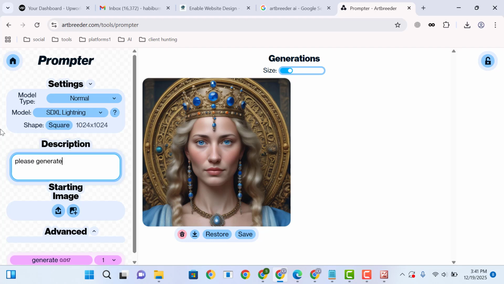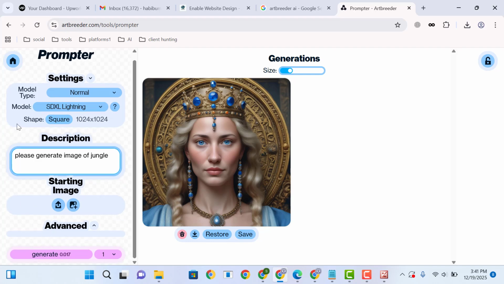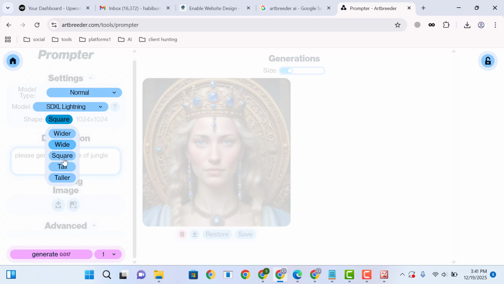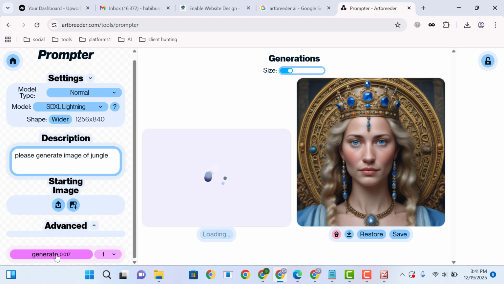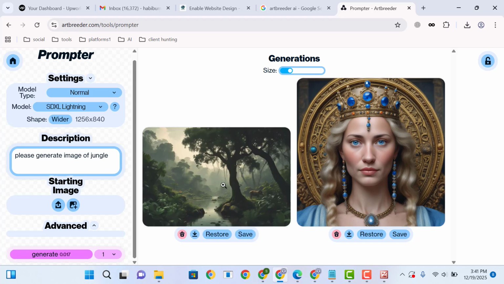Please generate an image of a jungle. Then scroll down. Here you can select the shape. So I want to select this one and then the generate button. Okay, now here you can see how fast you can generate different images and arts using this AI tool.